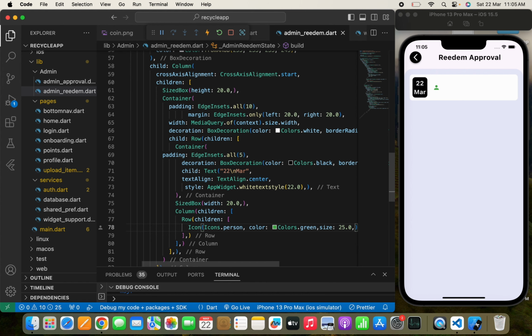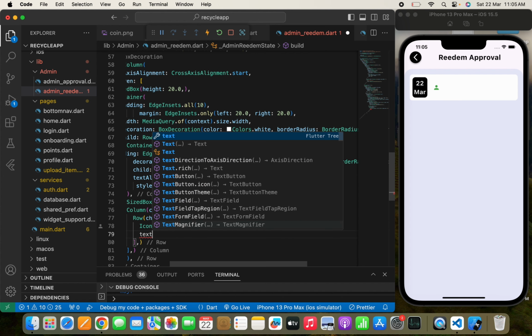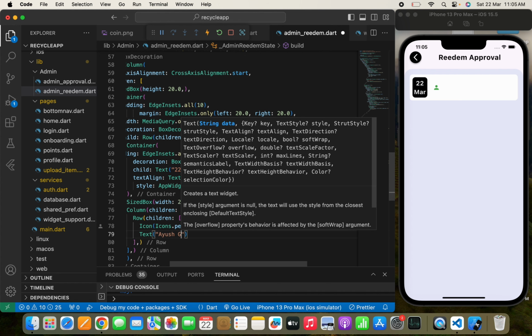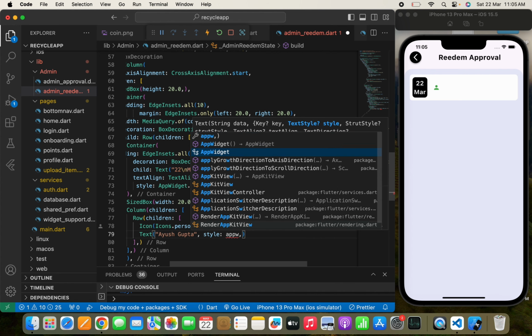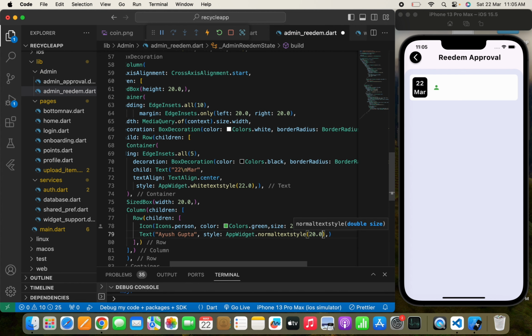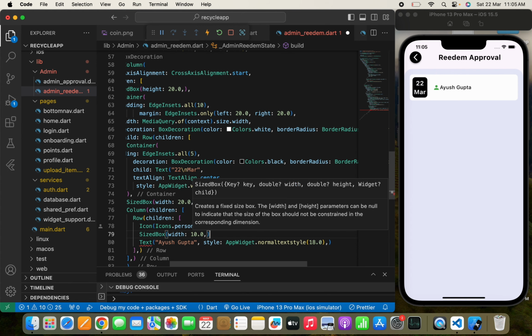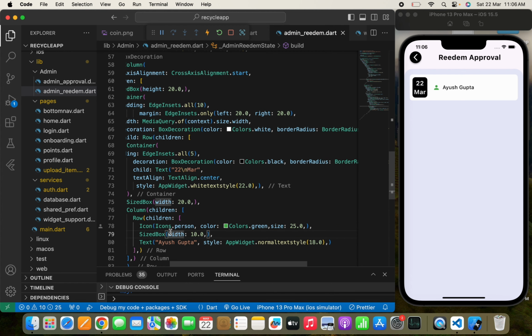Now just beside the person icon, I just need to show the name. So for that I just need to use a Text widget. I'll just write Ayush Gupta for now. And we just need to pass the styling by using AppWidget class dot normal text style 20.0, which is enough. Or we can directly pass 18 as well. So let's add a SizedBox with width 10.0, something like this, and here we can show the name.